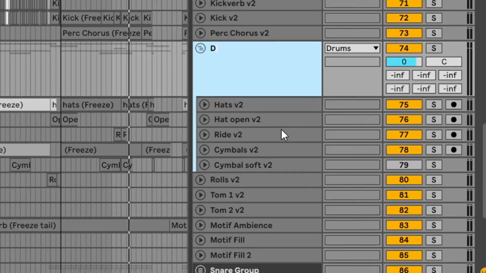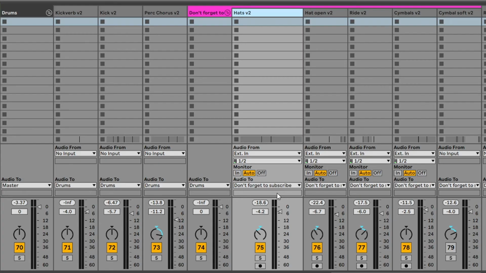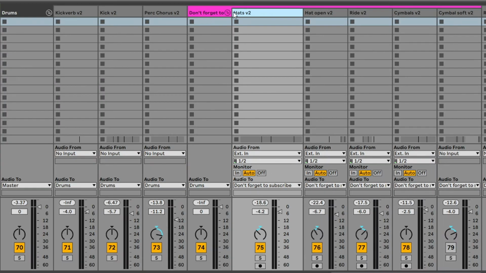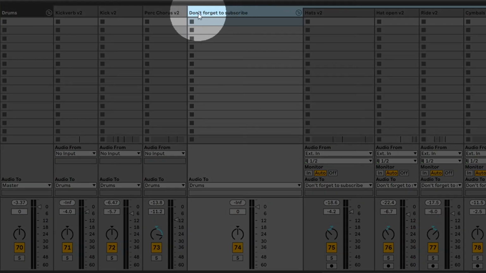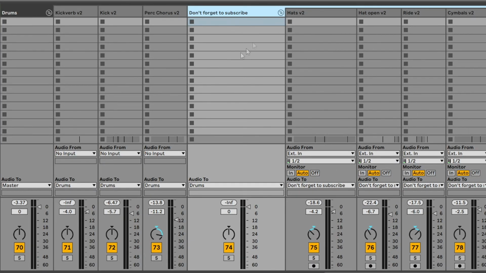Make sure to rename the group to something that makes sense for you. Color coding also helps with organization. Notice that you can see the name of the group in the outs of the individual tracks. That means the output of the track has been changed to the group track. And you can still add tracks to that group afterwards or remove them, just drag and drop.